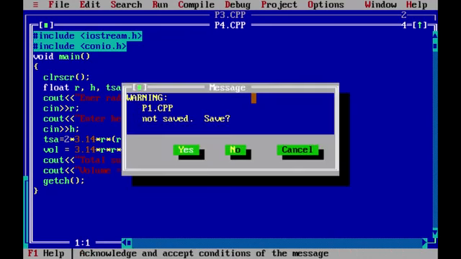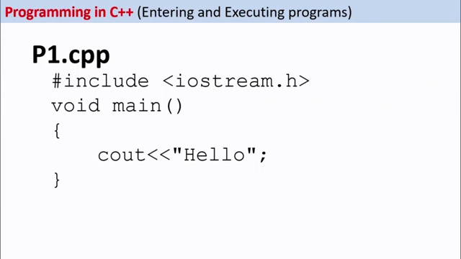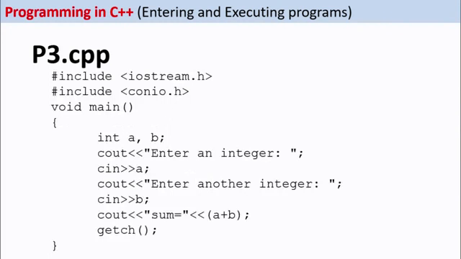Now, I am closing it. So, I am exiting from here. So, this program we saw, we also saw this program. So, children, in today's class we have seen these programs. We have seen how to include conio.h and how to use getch. We have seen this program also, how to find the sum of two numbers.